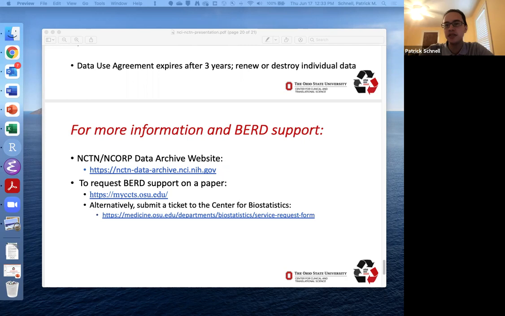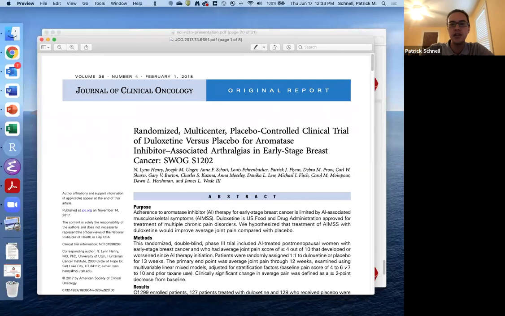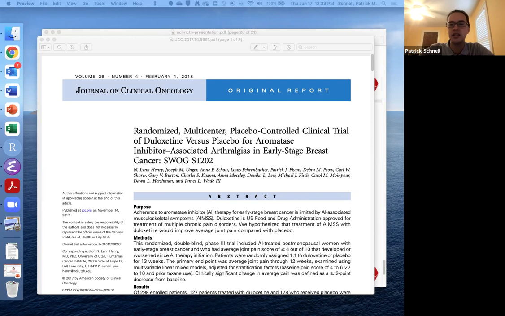I'll give you an example of what I was doing. This is the primary publication of the trial that I was giving as an example. It was a trial evaluating duloxetine, which is often used as an antidepressant but can also be used for pain management, as a supportive medication to prevent some significant adverse events related to hormone therapy for breast cancer.